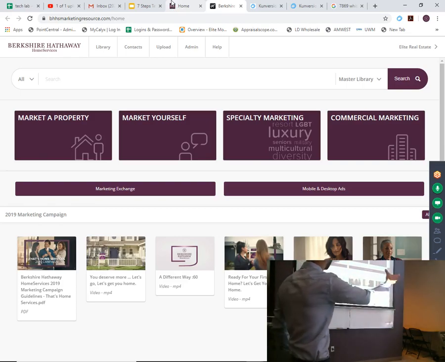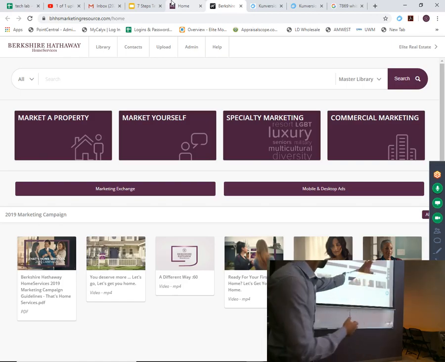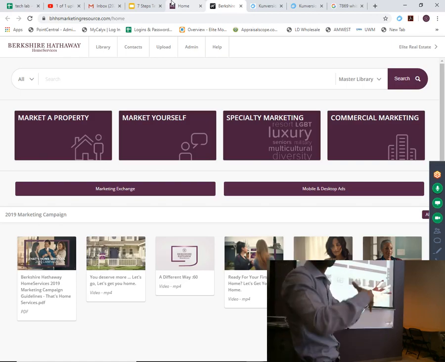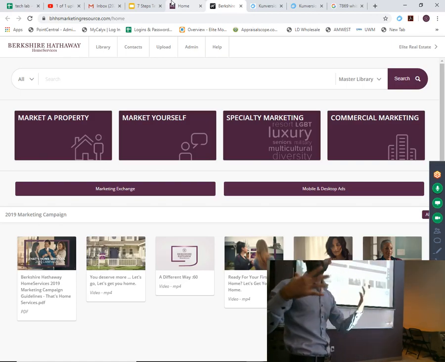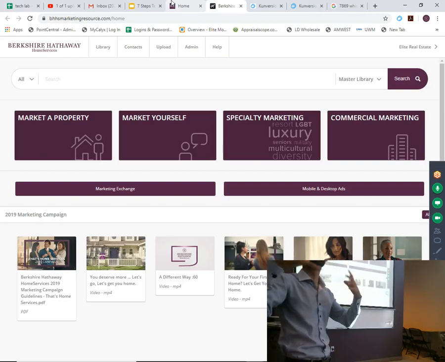Market yourself means if you want to advertise about yourself, you want to put yourself out there. Right next to it is market a property. If you click market a property, lots of flyers will open up to advertise the property. But if you click market yourself, lots of materials will pop up to market yourself.